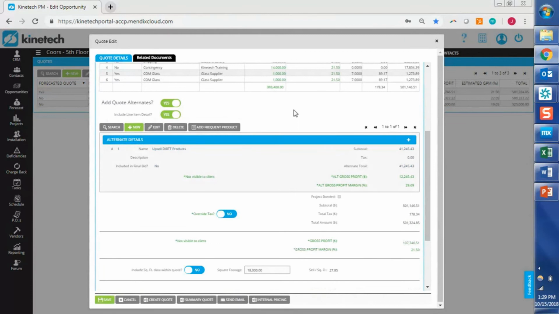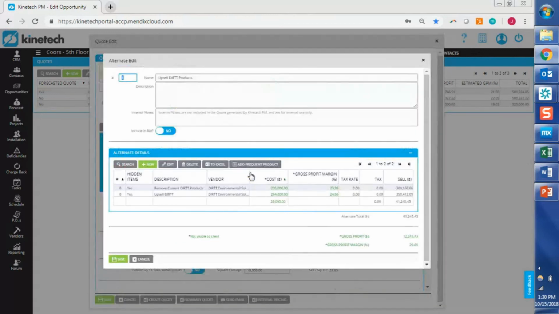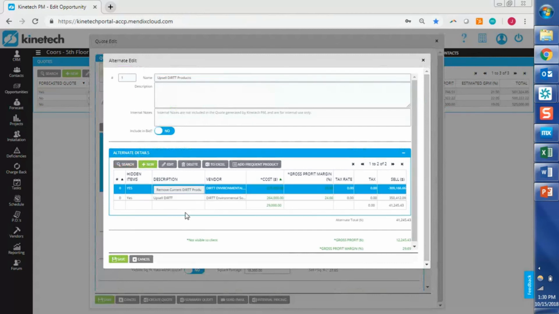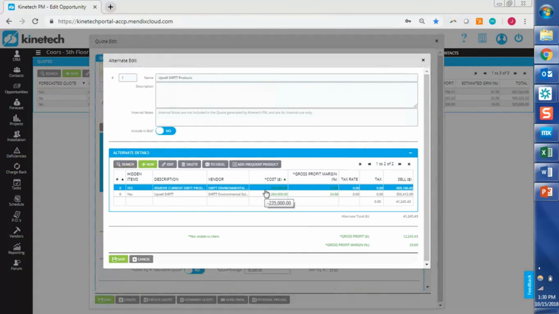Moving along to the alternates here. The functionality is going to be very similar to what we were looking at for our regular line items in terms of updating them. So now that I've got this alternate open, this is for upsell DIRTT products. Within our lines, we've actually got one here to remove all the current DIRTT products, so it's going to be a negative value. And then our second line here is for the upsell DIRTT products. So this is going to include all of the new values, and what we have as the total is really just the incremental value of the alternates here.